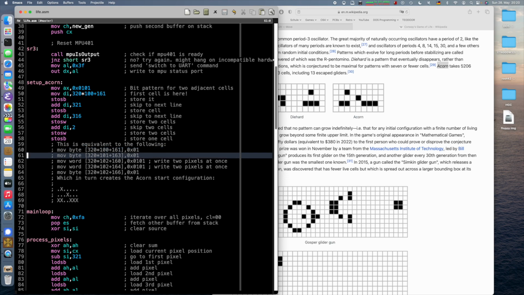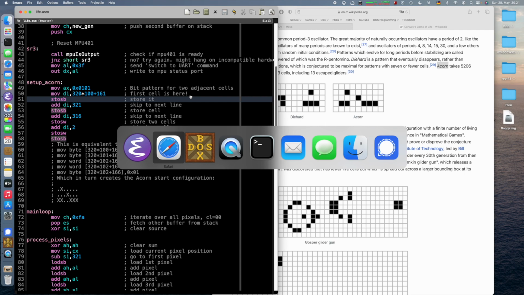It takes a lot of bytes to assemble this, and it's actually much easier to set up the destination index register with the initial coordinate, which is 320 by 100. So I'm going to the 100th line and then to the 161st pixel in that line. So basically smack in the middle of the screen, which would be coordinate 100, 160. And I'm setting the pixel there by storing a byte there. And this will automatically write to ES:DI, but it's a very, very short opcode.